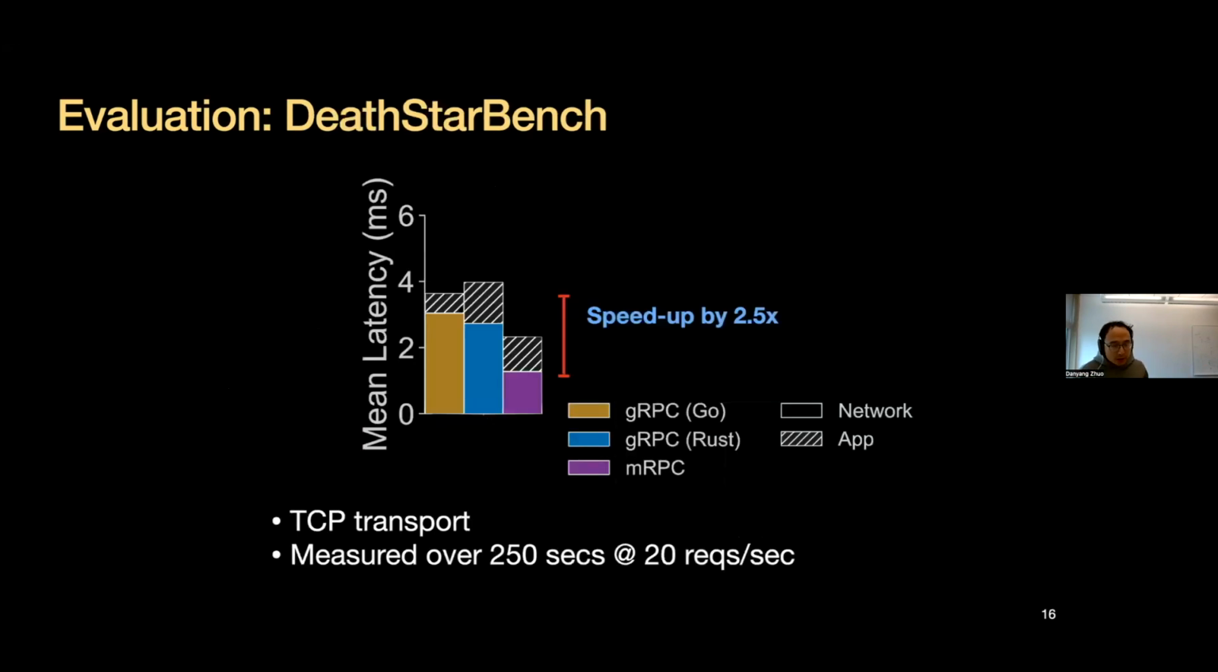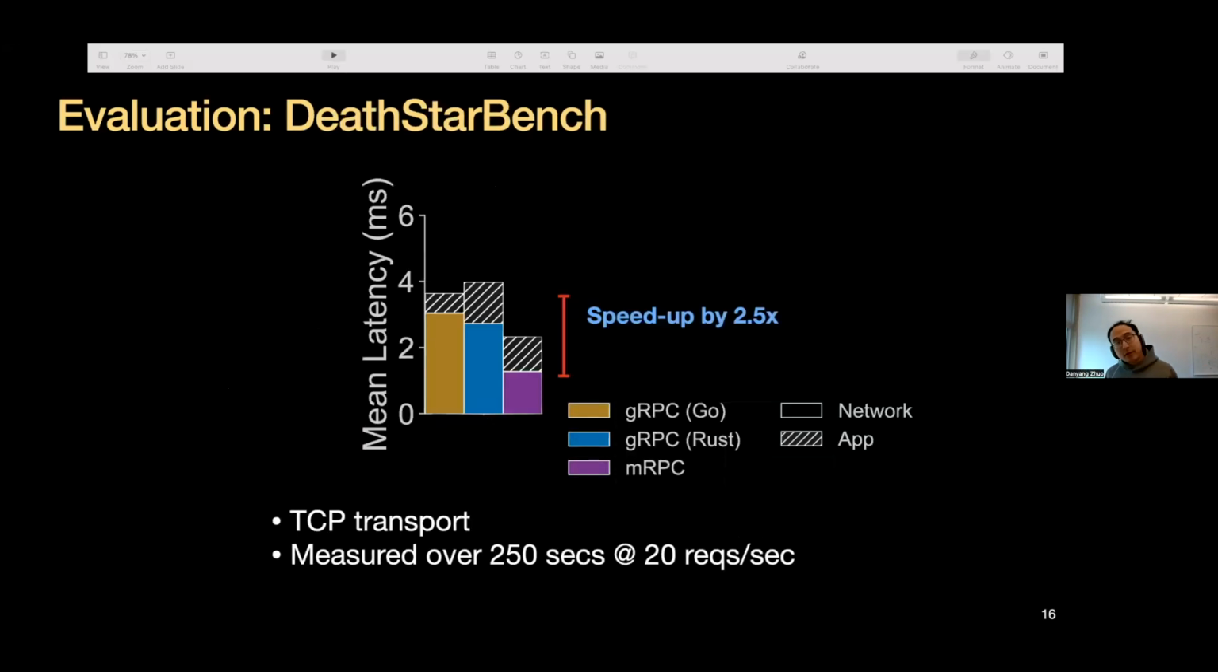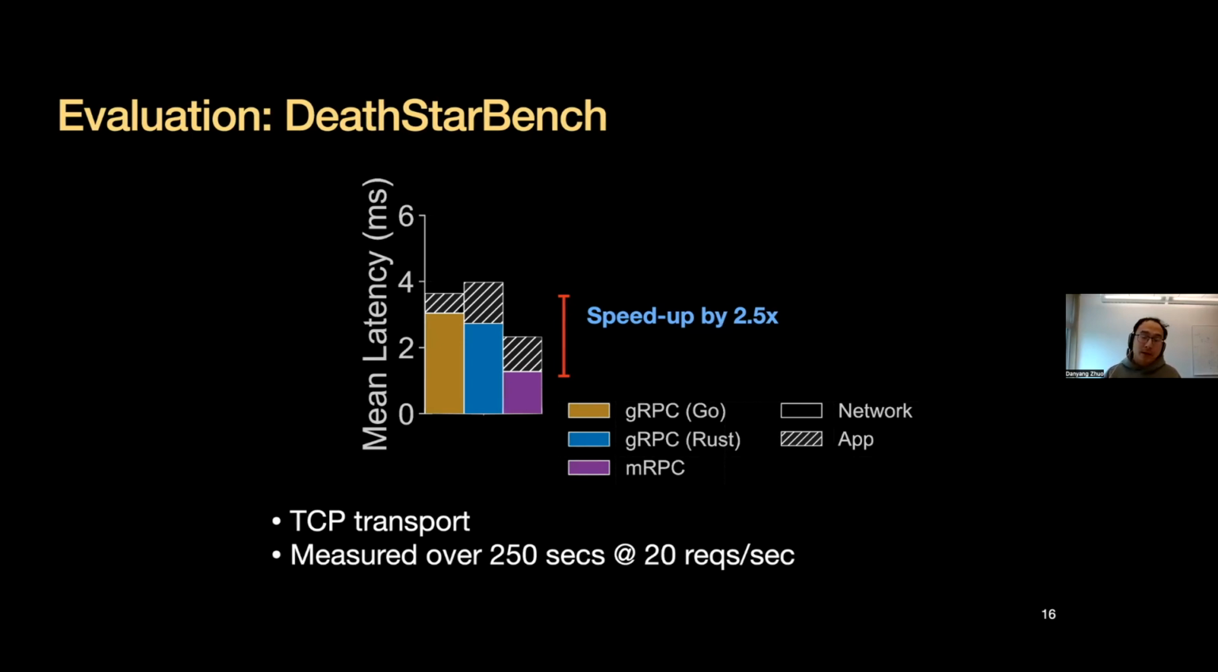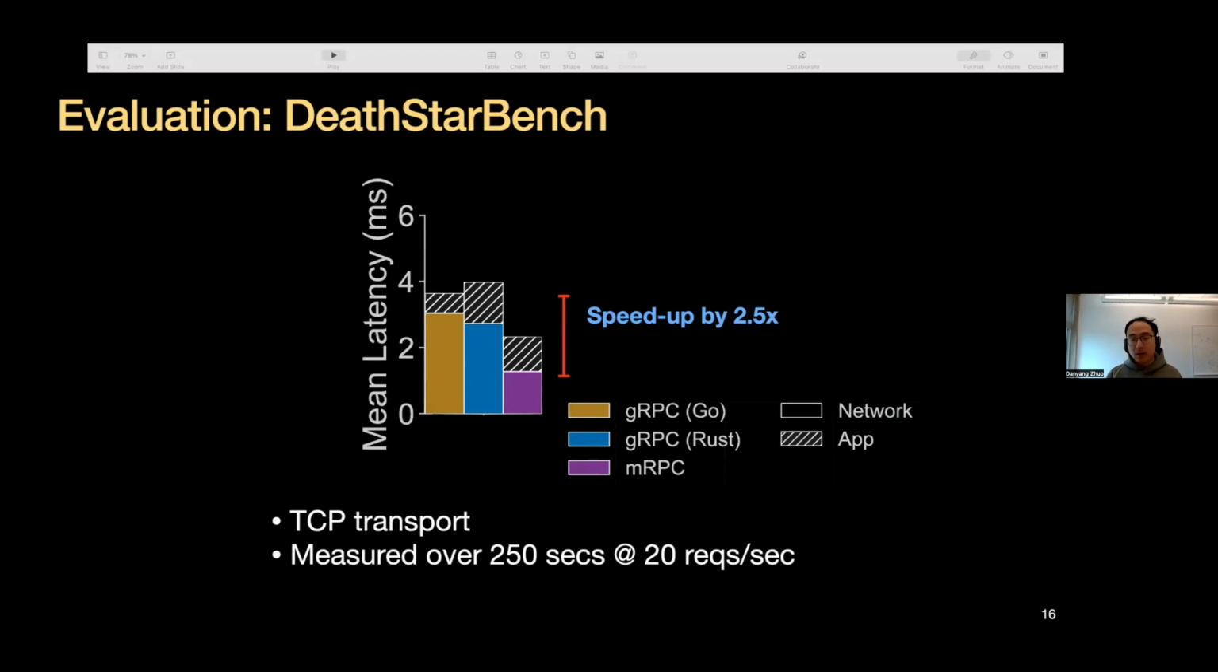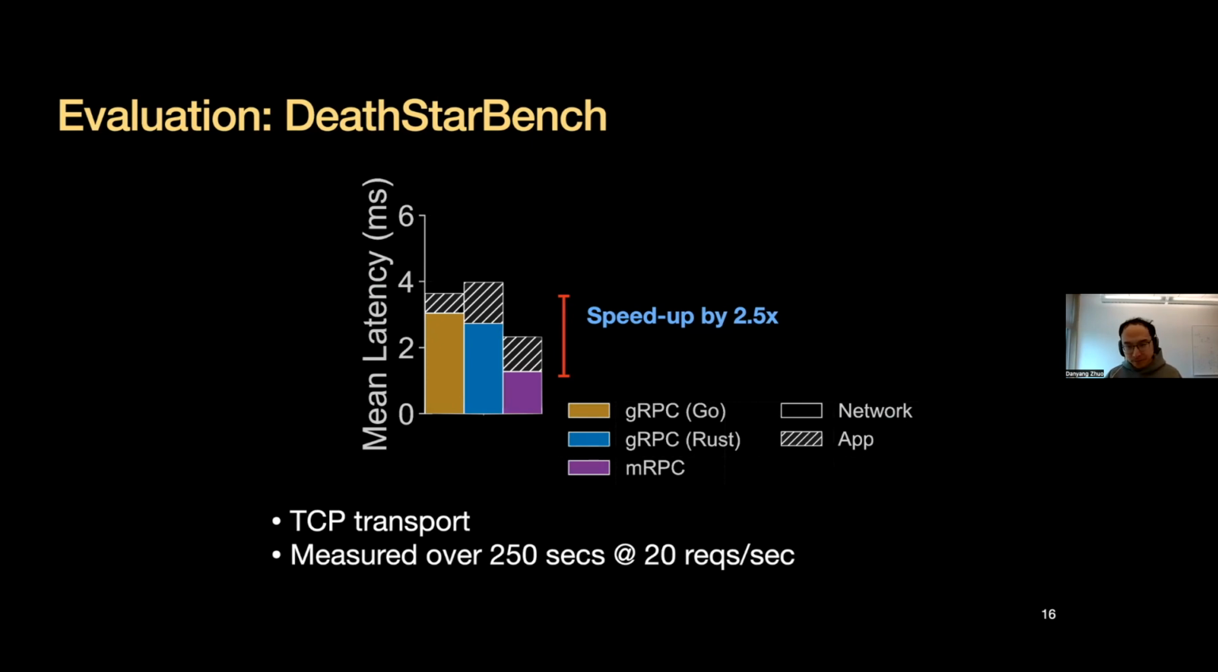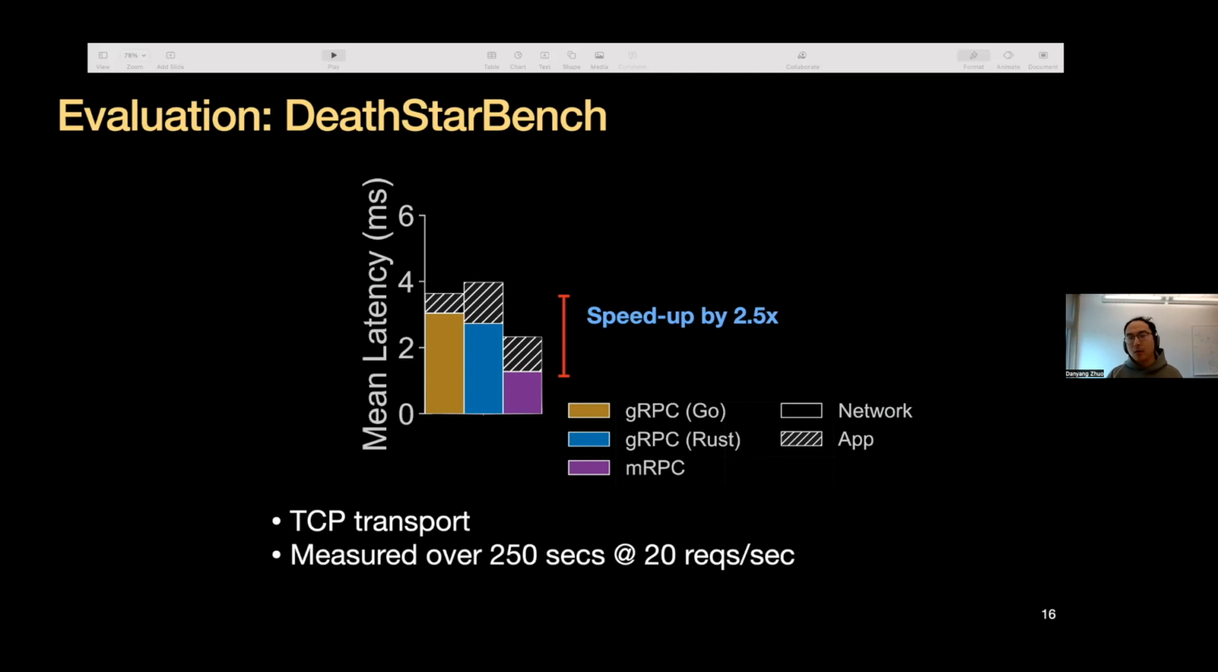We also do an end-to-end evaluation for the DeathStarBench benchmark, and DeathStarBench uses gRPC Go. We ported it to the Rust version of gRPC because we currently only support a Rust front end. And using mRPC, we can speed up this DeathStarBench workload by 2.5x.